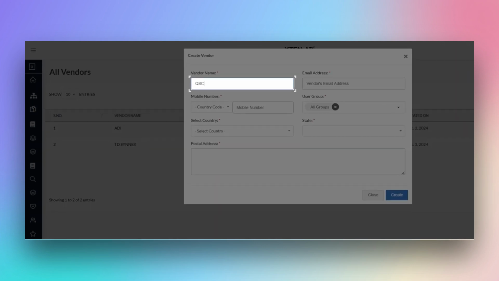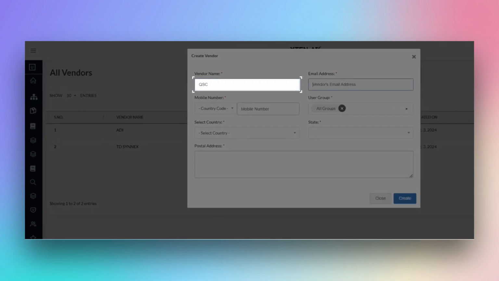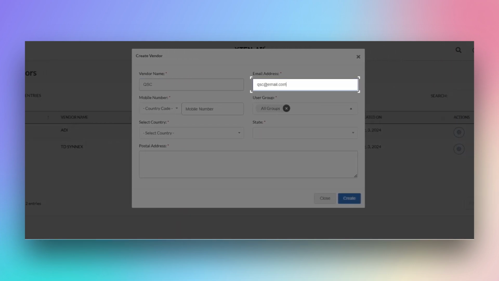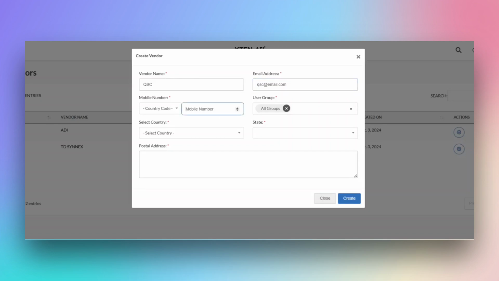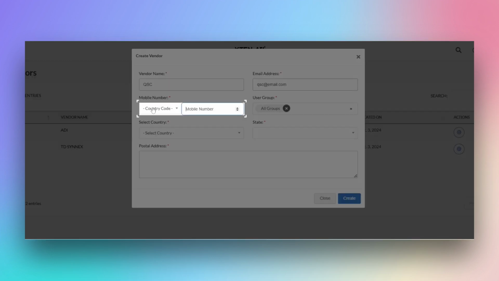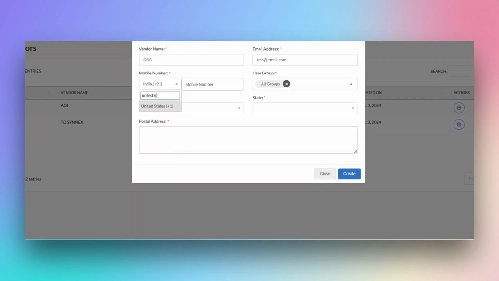Enter the vendor's name in this space. Enter the email address here. Please enter your country code followed by your phone number. Select your user group.